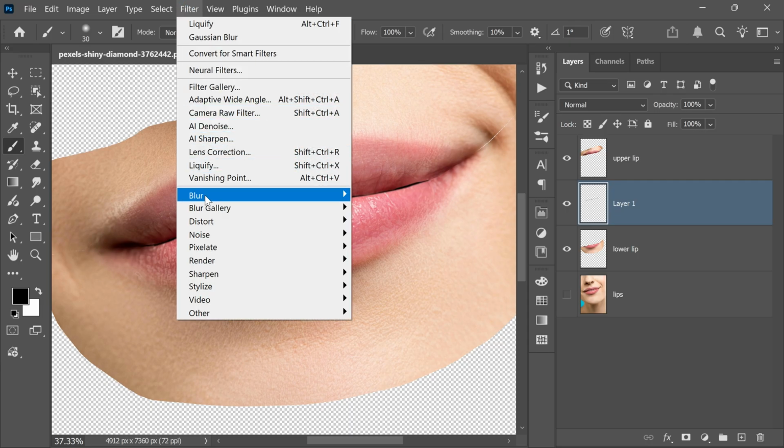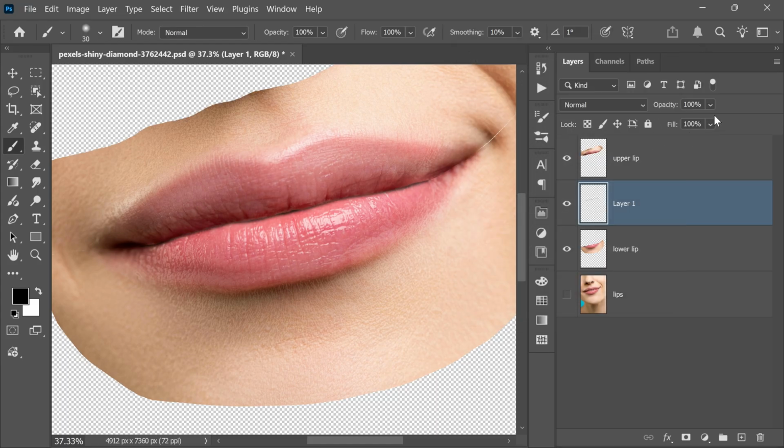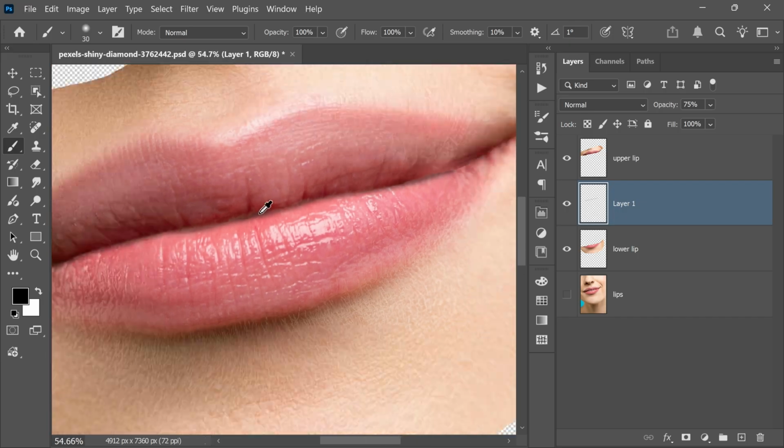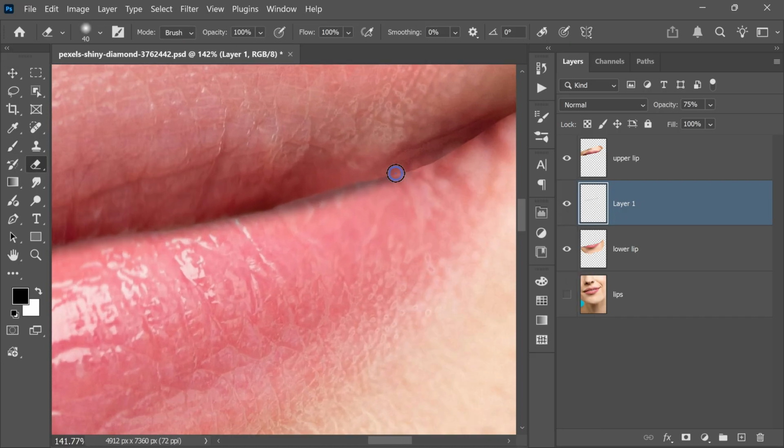Now go to filter, blur and Gaussian blur. Set the radius around 13 pixels. This depends on the image size, but for this one, 13 works well. Reduce the opacity a little. The shadow blends perfectly and creates that natural separation between the lips. Use the eraser tool to clean any extra paint.